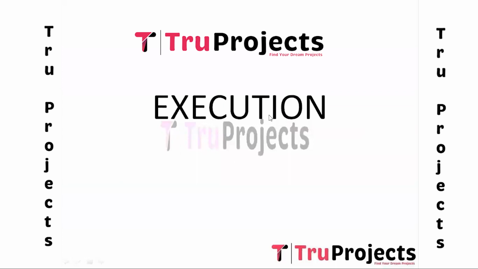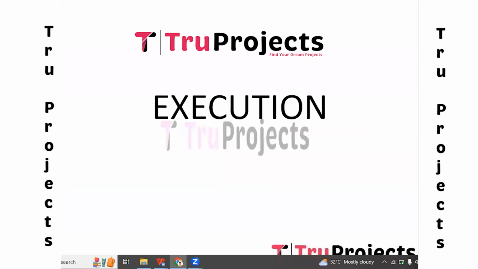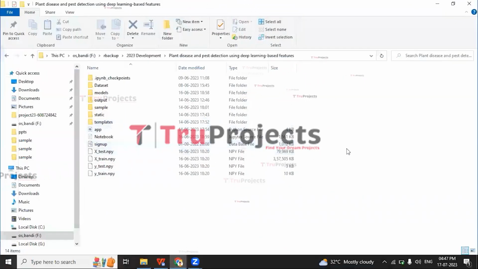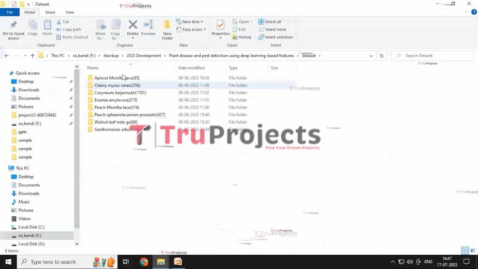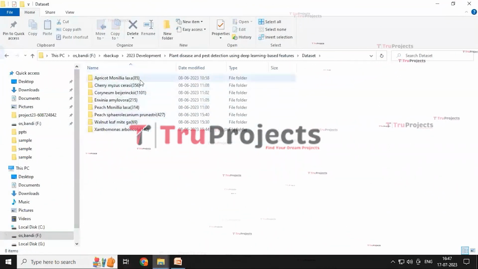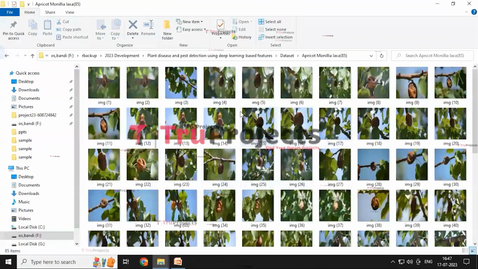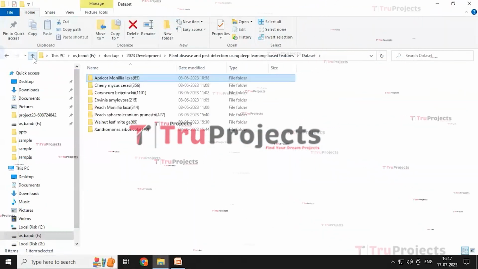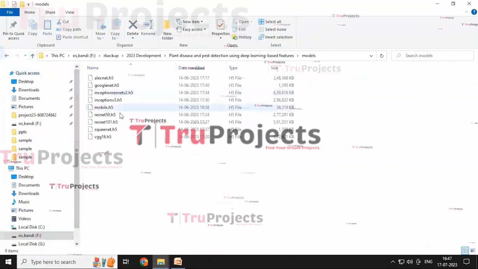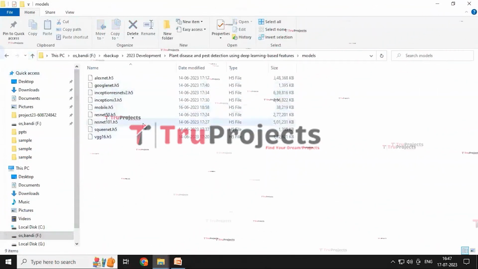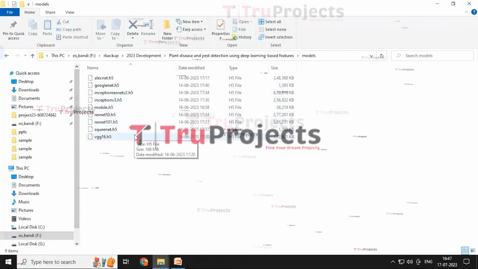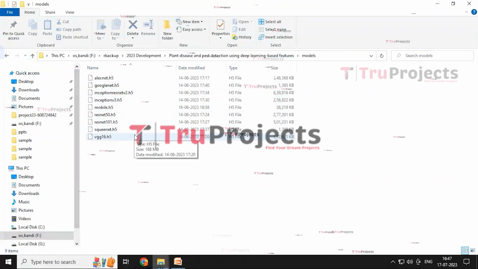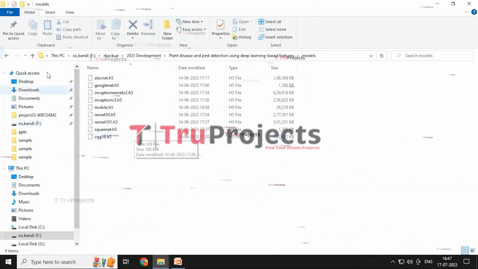The execution of the project. To execute the project, first we need to open the code folder. This is the code folder consisting of different files. The dataset folder consists of different folders, and each folder contains various plant images. And the model folder consists of H5 files which contain the algorithm information, and it is loaded at the time of execution of the project for doing the task of prediction on new data.